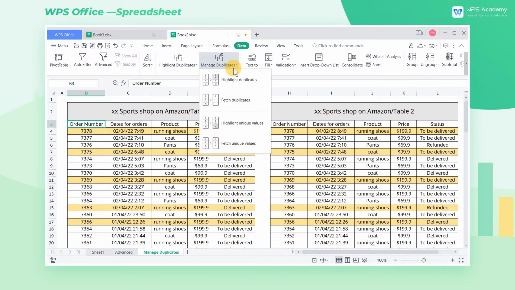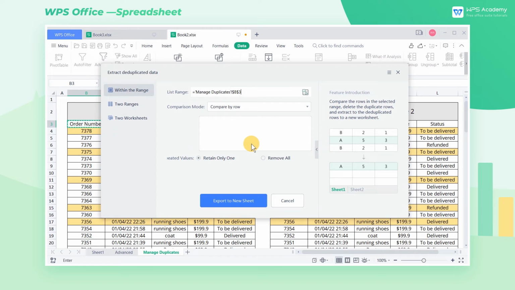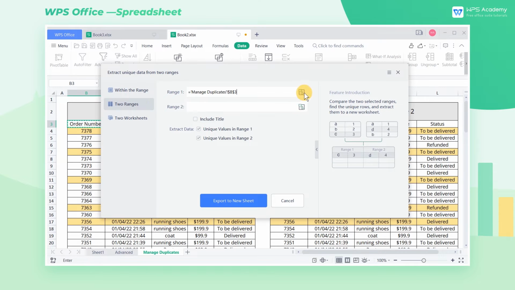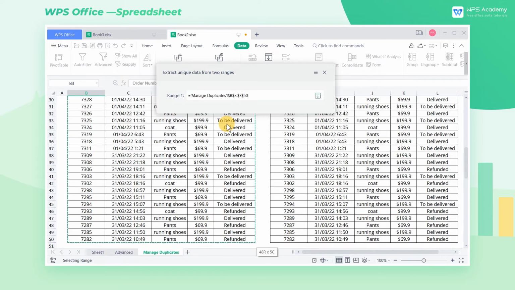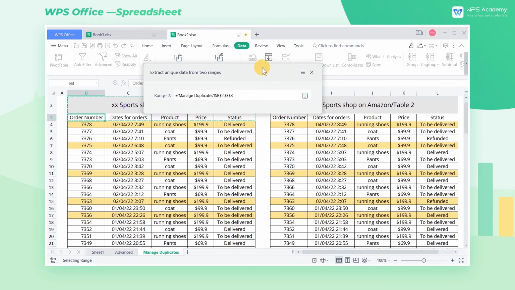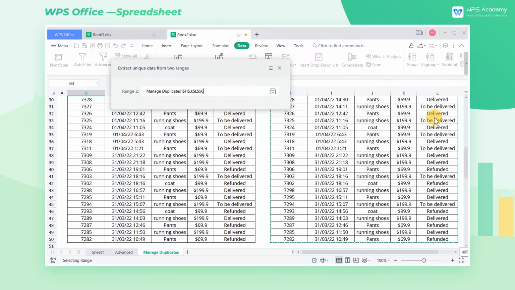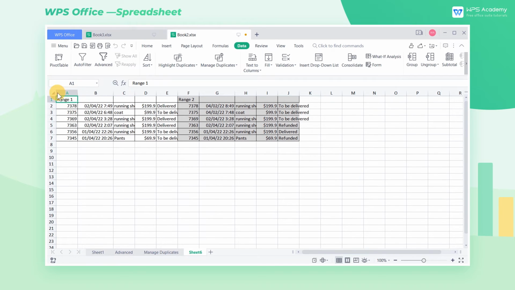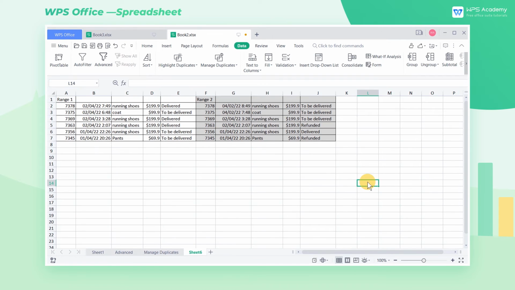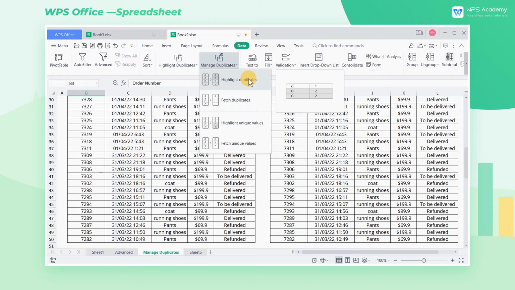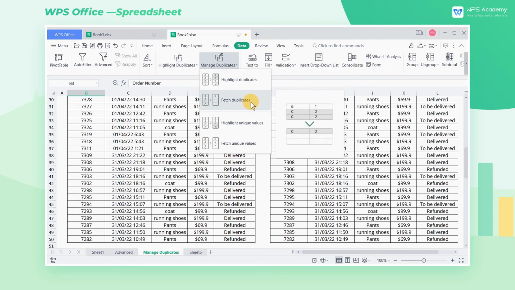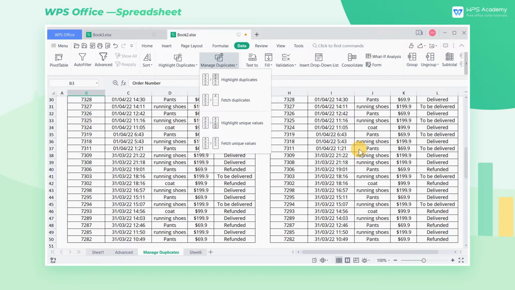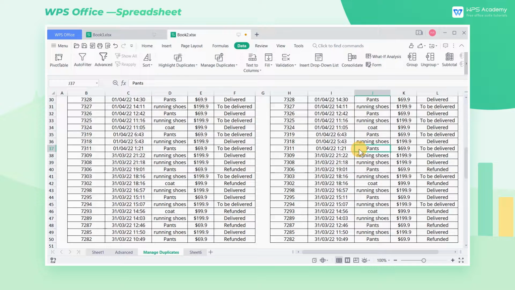You can click Fetch Unique Value to export the different data in these two tables. Similar to the previous step, select Range 1 and Range 2 in turn and click Export to New Sheet. Then unique values are fetched to a new worksheet. It's really convenient. In addition, Manage Duplicates can also highlight and export duplicate values. Try it on your own.